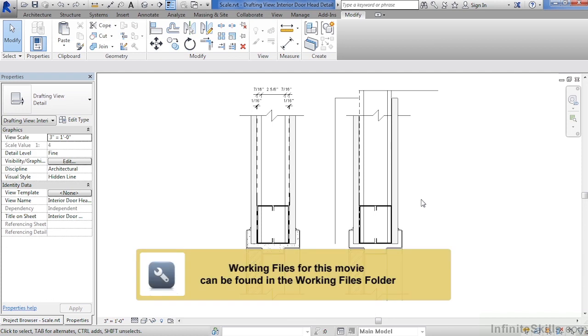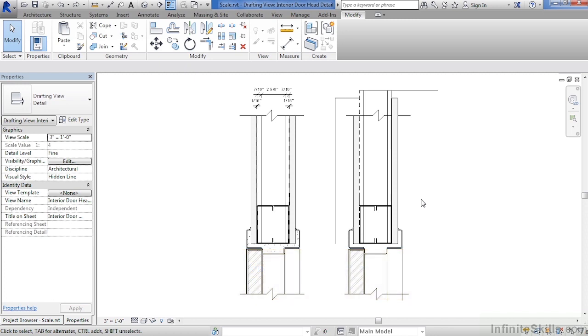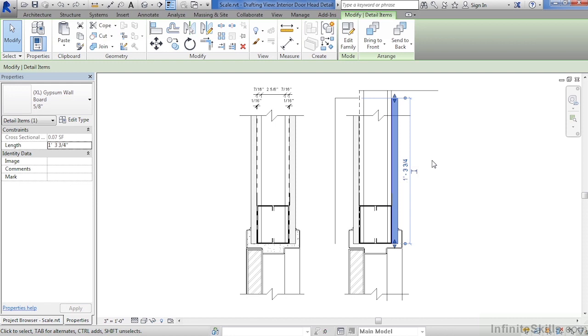The scale command can be used to adjust the overall size of certain objects in a Revit environment. It does not work on objects that already know their dimensions. An example of that would be, over on the right-hand side, select on the gypboard.